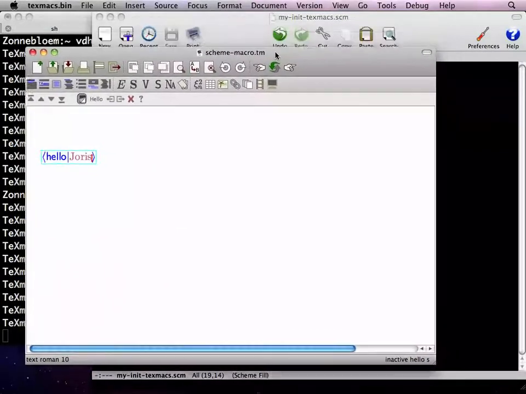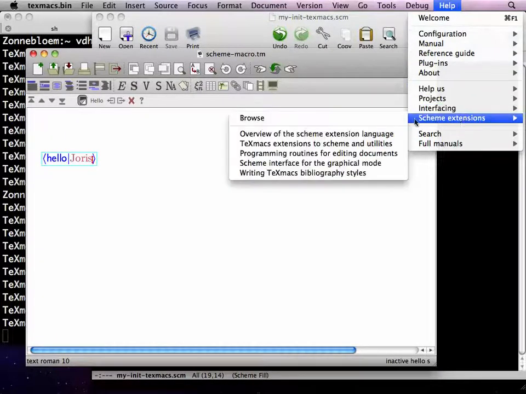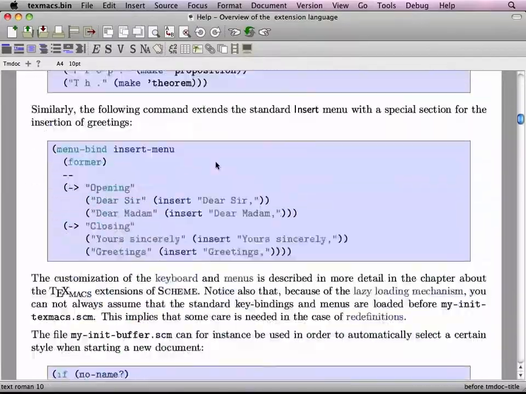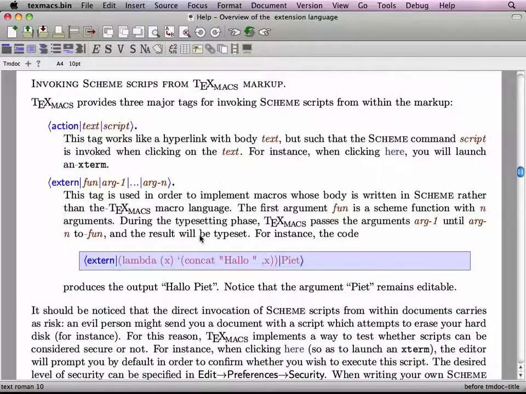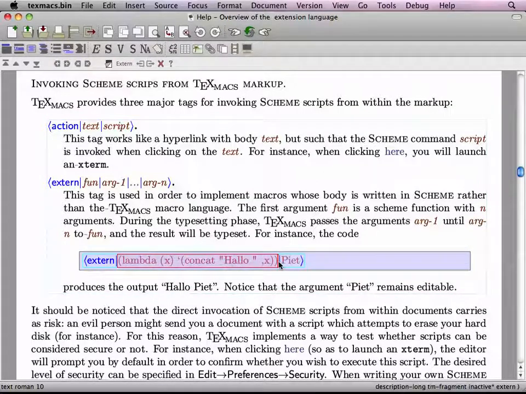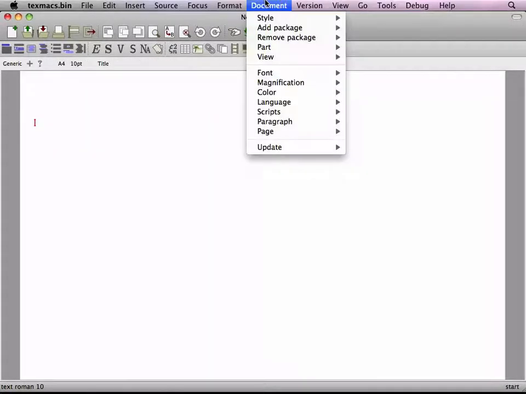And if we go to the overview of the scheme extension language, then you can see an example of how to define external macros. So here you see an example. Apparently here it takes two arguments, the function itself and the macro argument. So this is precisely what we have done here.